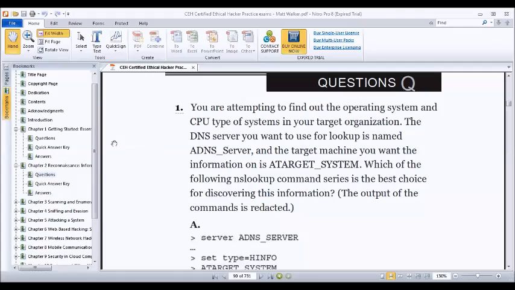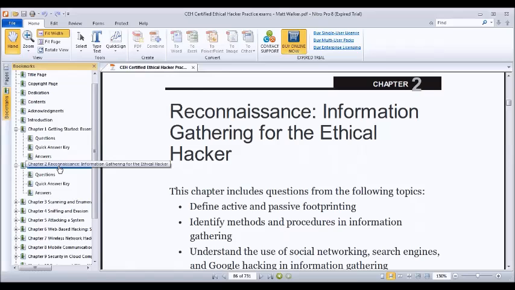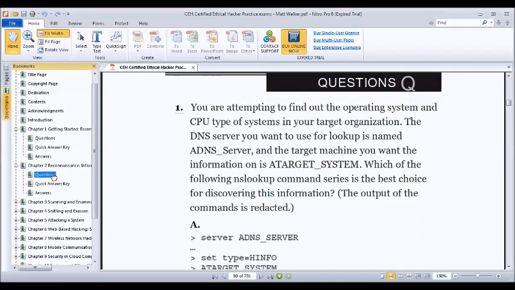All right, guys, so today we're going to go over Chapter 2, Reconnaissance, information gathering for ethical hacking. Let's go for these questions. You're attempting to find an operating system and GPU type of systems in your target organization. The server you want to use for lookup is named ADNS_server, and a target machine you want information on is a target_system.